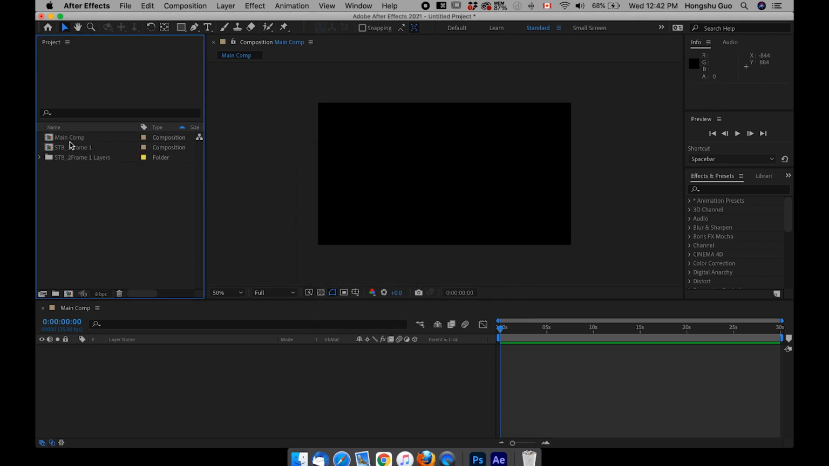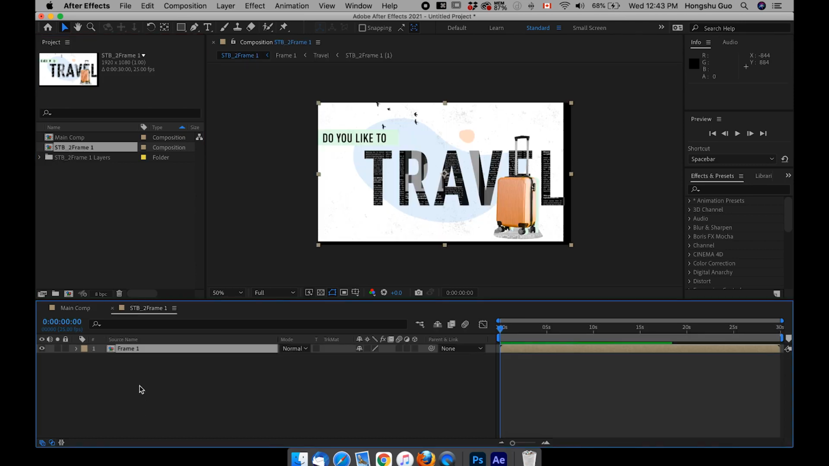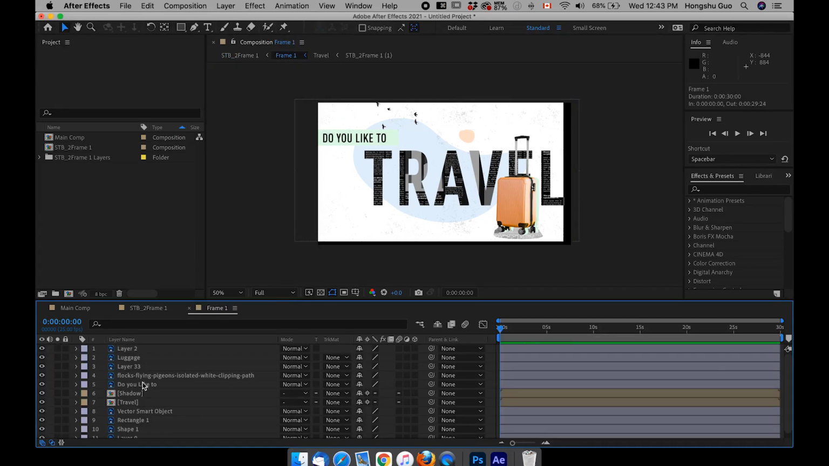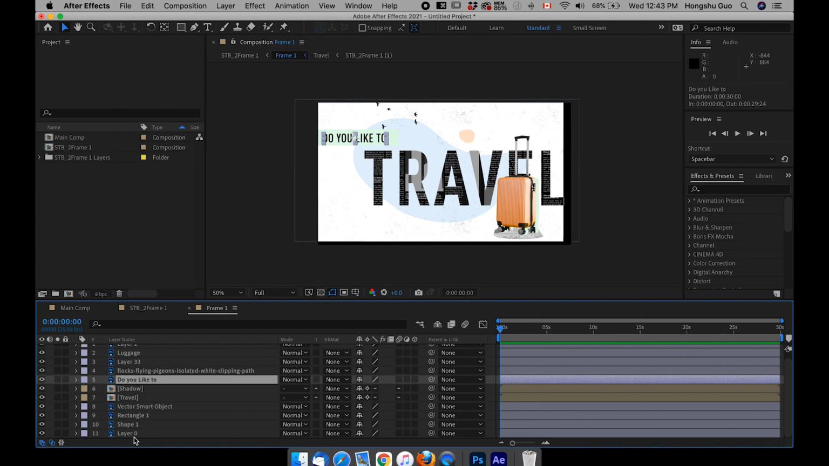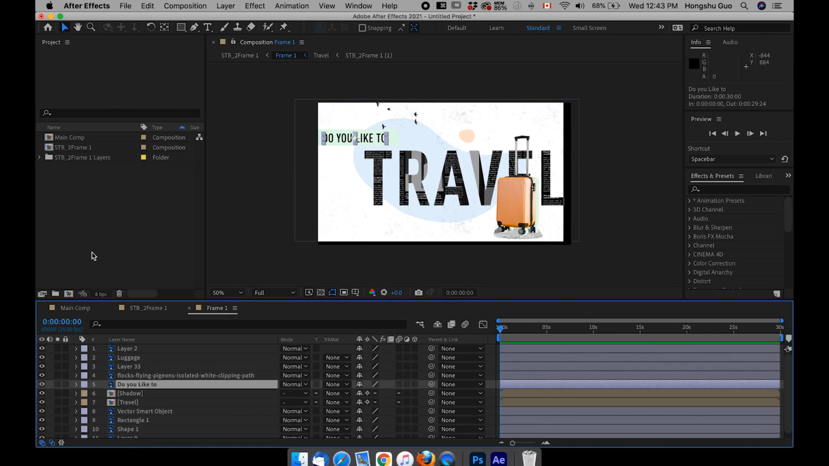Click on OK. And as you can see here on the left-hand side in the project panel, I have a main composition, which was created at first. And then I've got a folder and also another composition called Storyboard 2 Frame 1. And if I double click on this Frame 1 composition and double click on this Frame 1 composition again, it's got all the layers from the Photoshop file. As you can see, there's a Photoshop icon in the front. Everything is separated so that later on we can animate it.